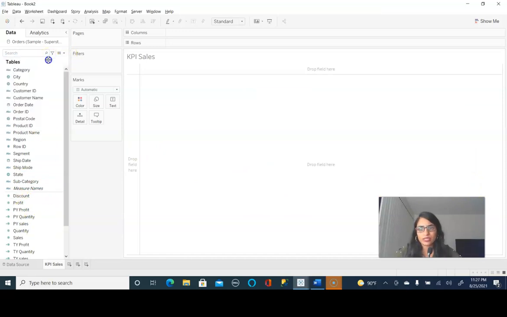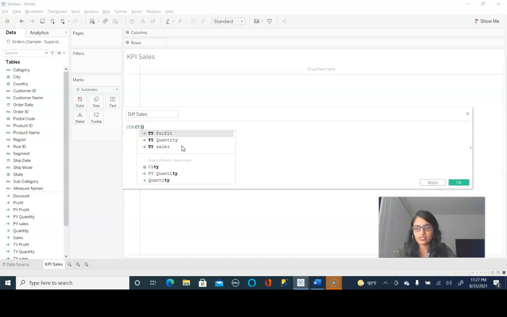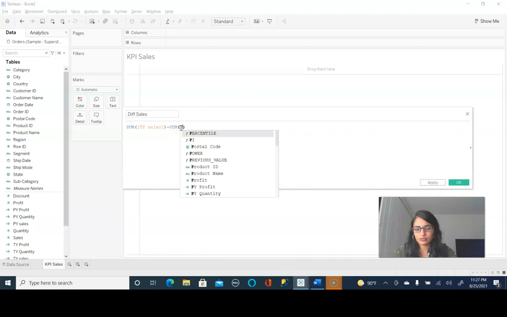We will need one more calculated field since we need to capture the difference as well. Let's name it difference of sales. And in this, what we will do is just subtract the sum of this year sales and the sum of past year sales. It will give me the difference.